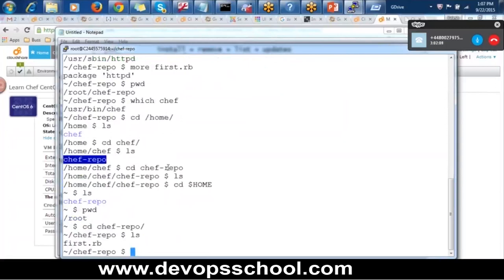What I'm trying to say is that directory is not at all related to anything. It's up to you which directory you want to keep it in, naming conventions, anything.